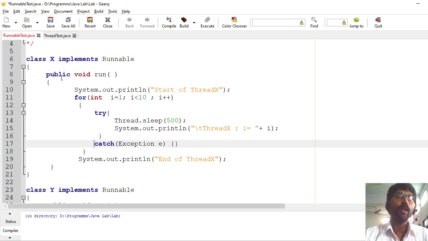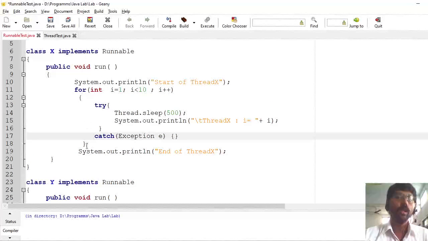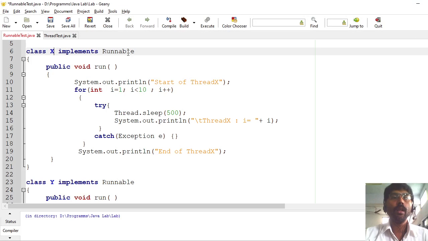Now see here, I have created two classes, one for X and one for Y. Both classes implement the Runnable interface. The class X implements the Runnable interface. Since the Runnable interface contains only one method called run, I have to override and implement that run method in my class. So I have to write the code here, and the code is almost the same as in the previous video where you studied how to create a thread using the Thread class.